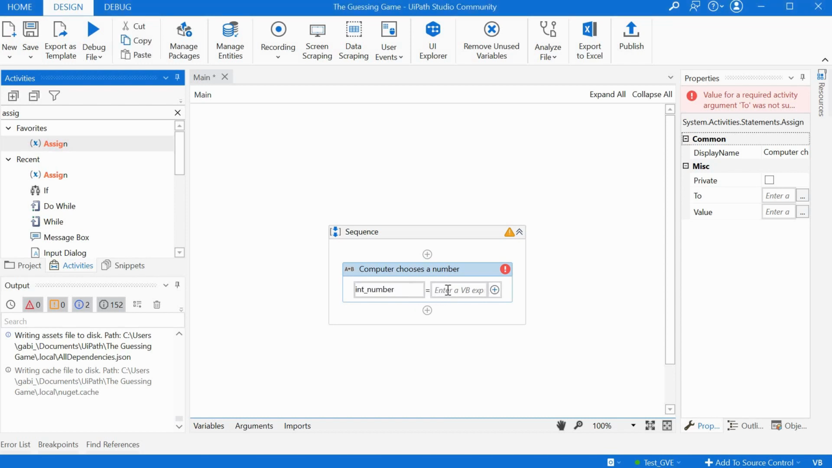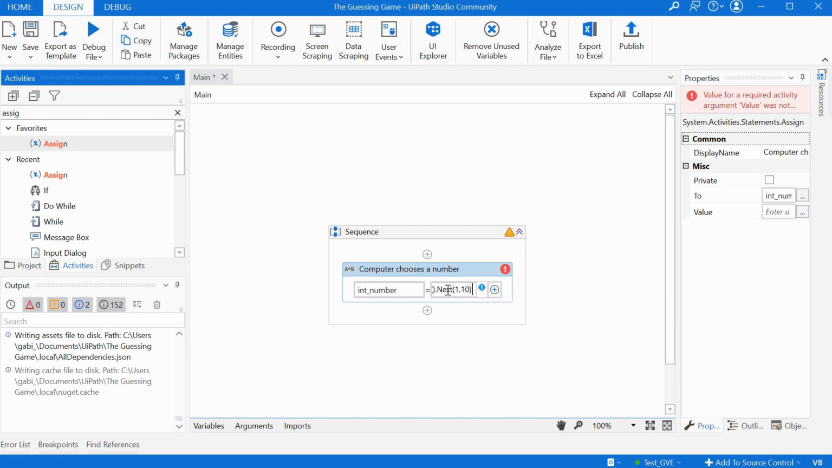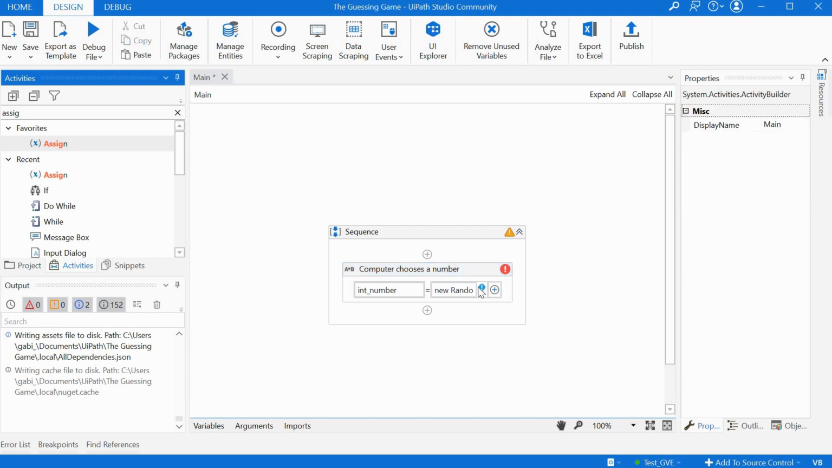Let's hit enter. And here to create a random number, we can type in new Random(). Next(1, 10), for example, so the limits between which the computer should choose a number. Let's hit enter.